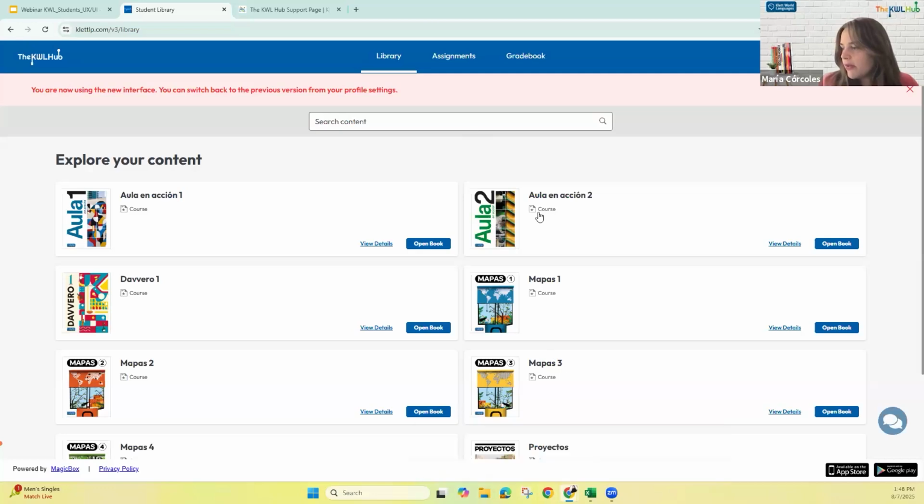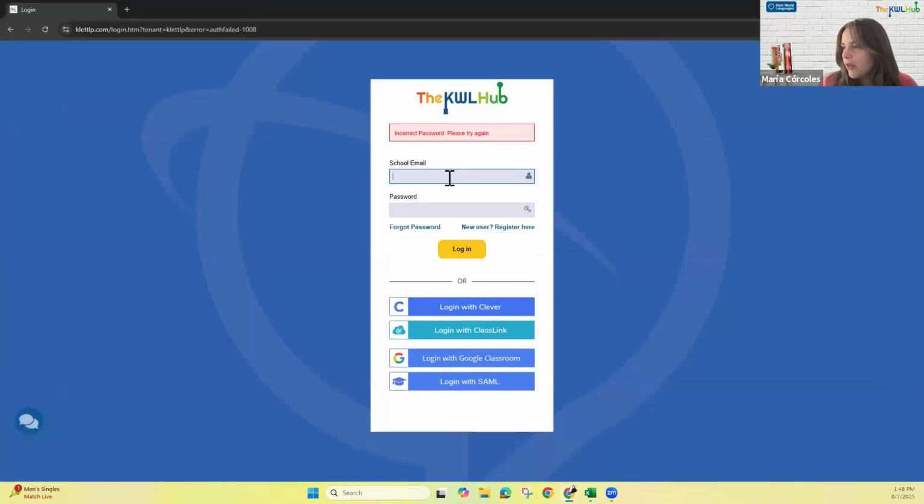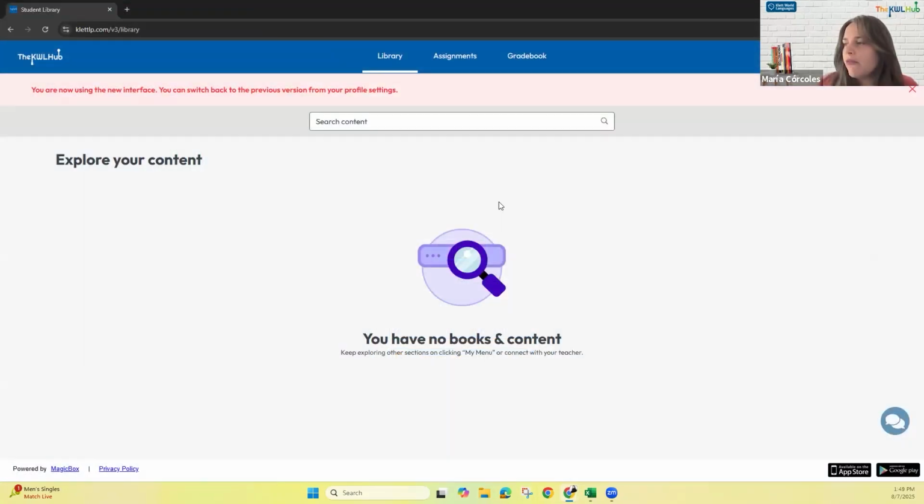And I would also like to show you this here. Now, here we have access to the bar, like the library, the assignments, the gradebook, the notifications bell icon, but for some reason we don't have access to any content. That means that they created an account with a class code, but they don't have access to the content. And that happens a lot, especially with higher education students.